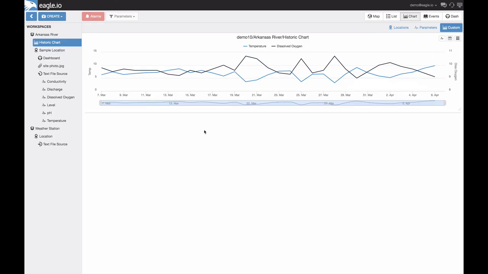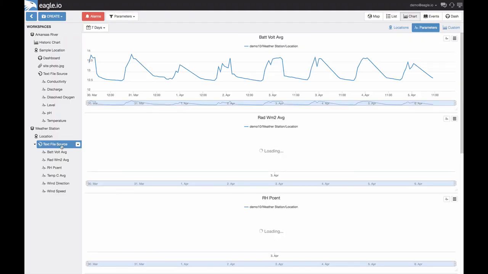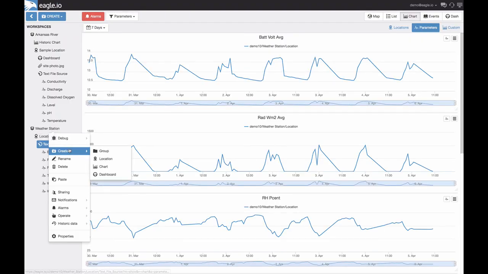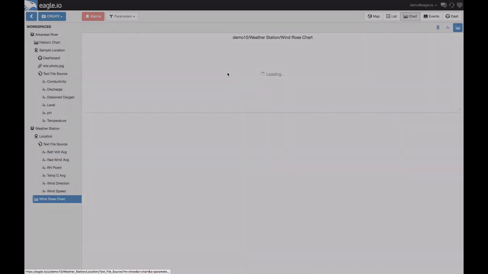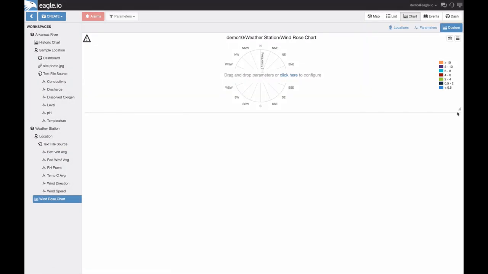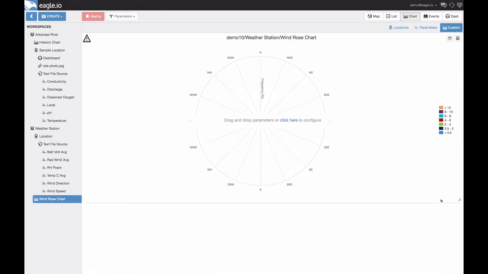The second custom chart that you can configure is the WinRose. Let's create one with some weather data. By selecting the workspace, selecting create and then chart, choose the WinRose, and from here we can size it up to our liking and then drag and drop the parameter data from the workspaces tree onto the chart.